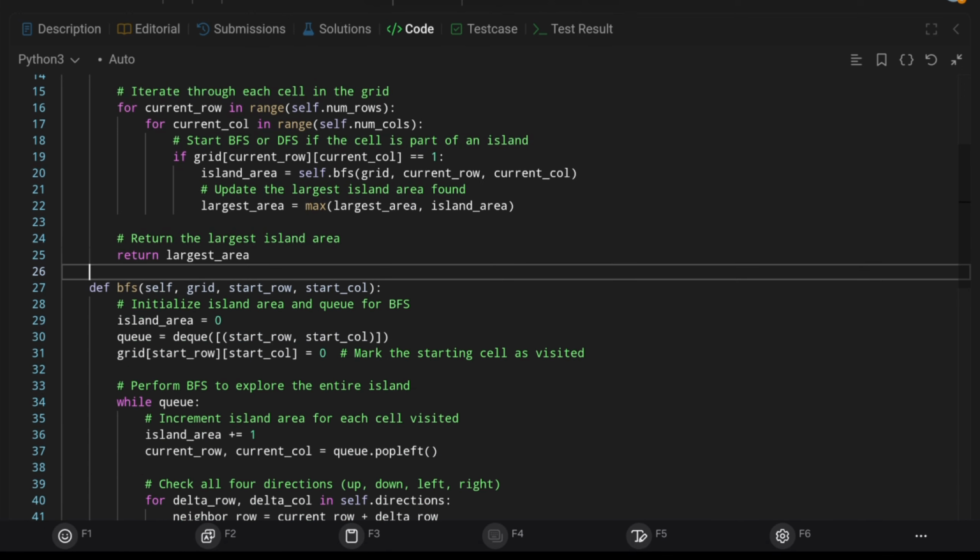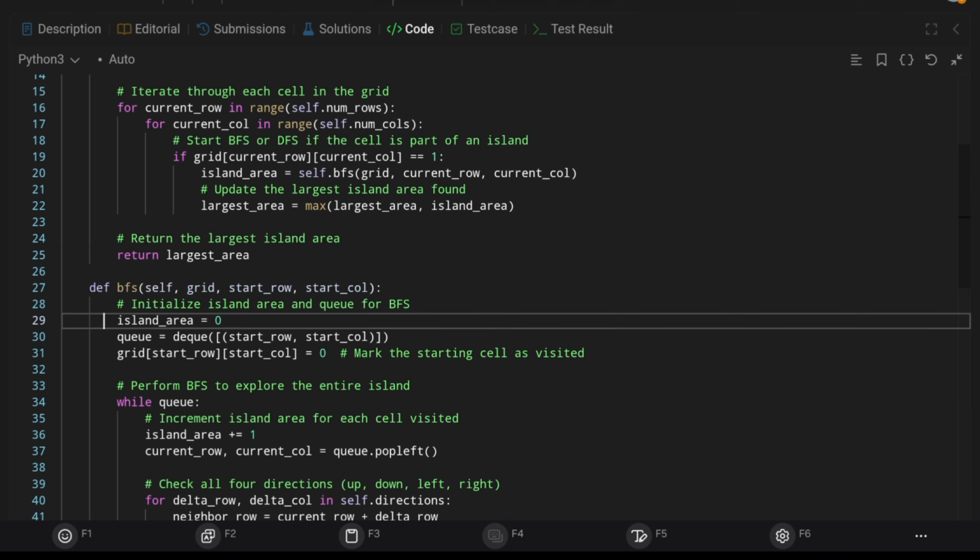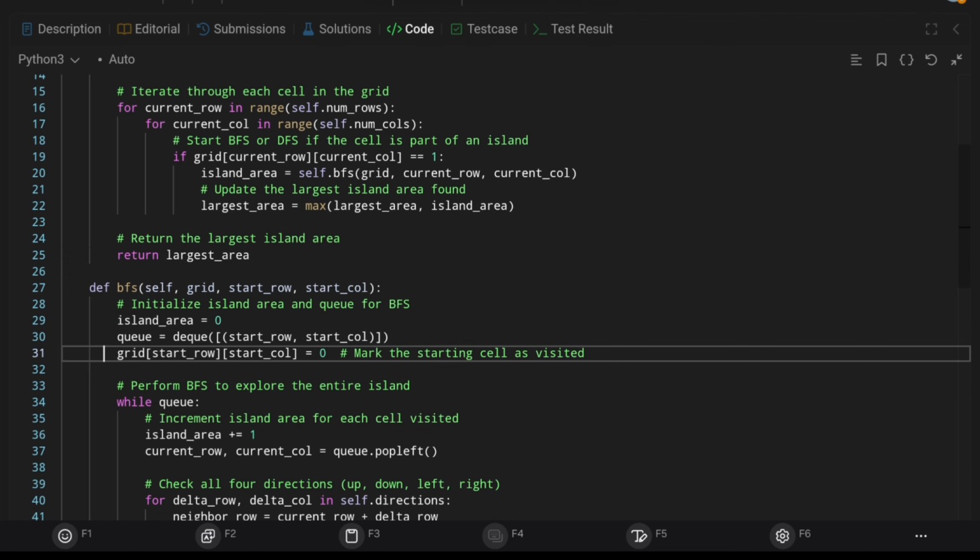So the BFS function, as I said, we are passing the grid and the starting row and the starting column, and we initialize the island area to be 0, right? For each island, whenever we encounter an island, we set that island area equal to 0. Then we add that cell to the queue, and after we add it, it means that we visited that cell.